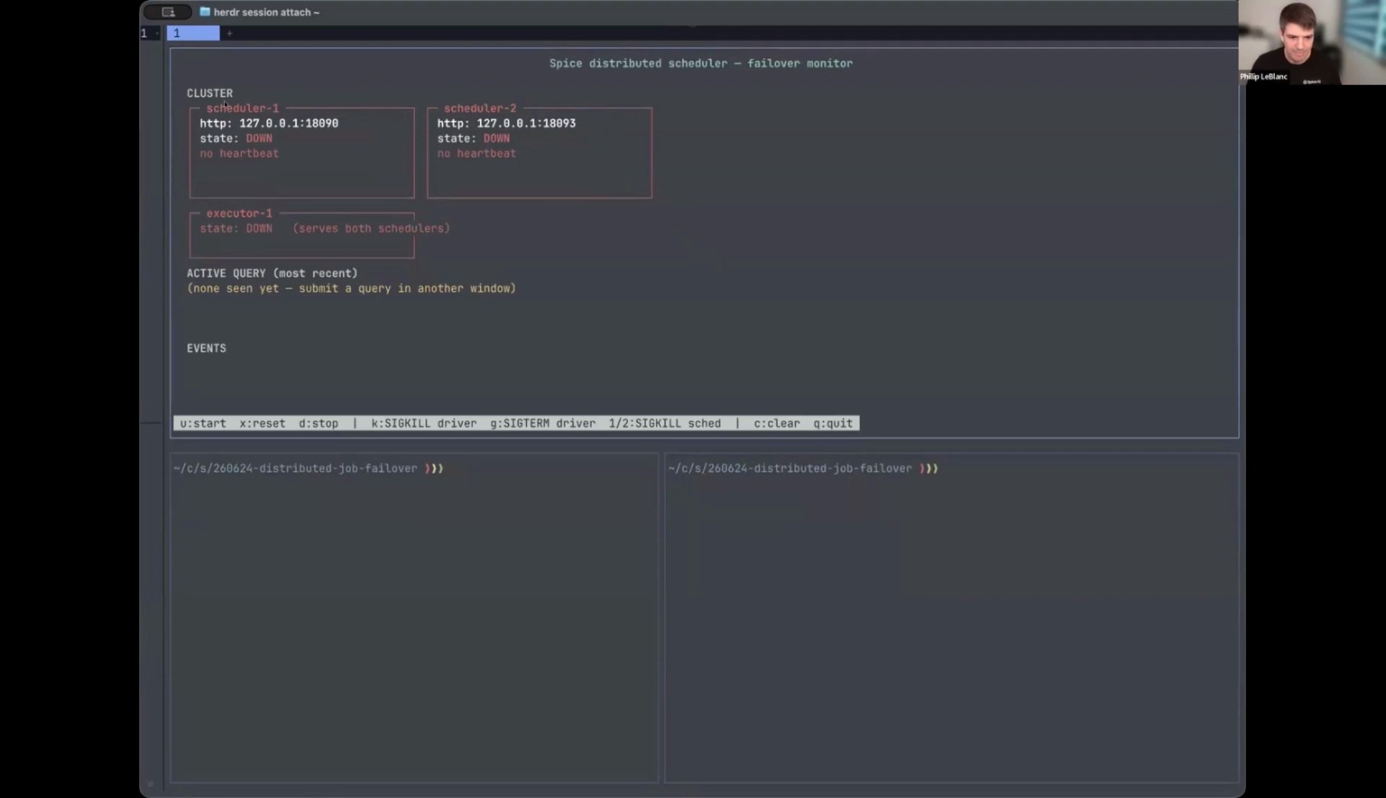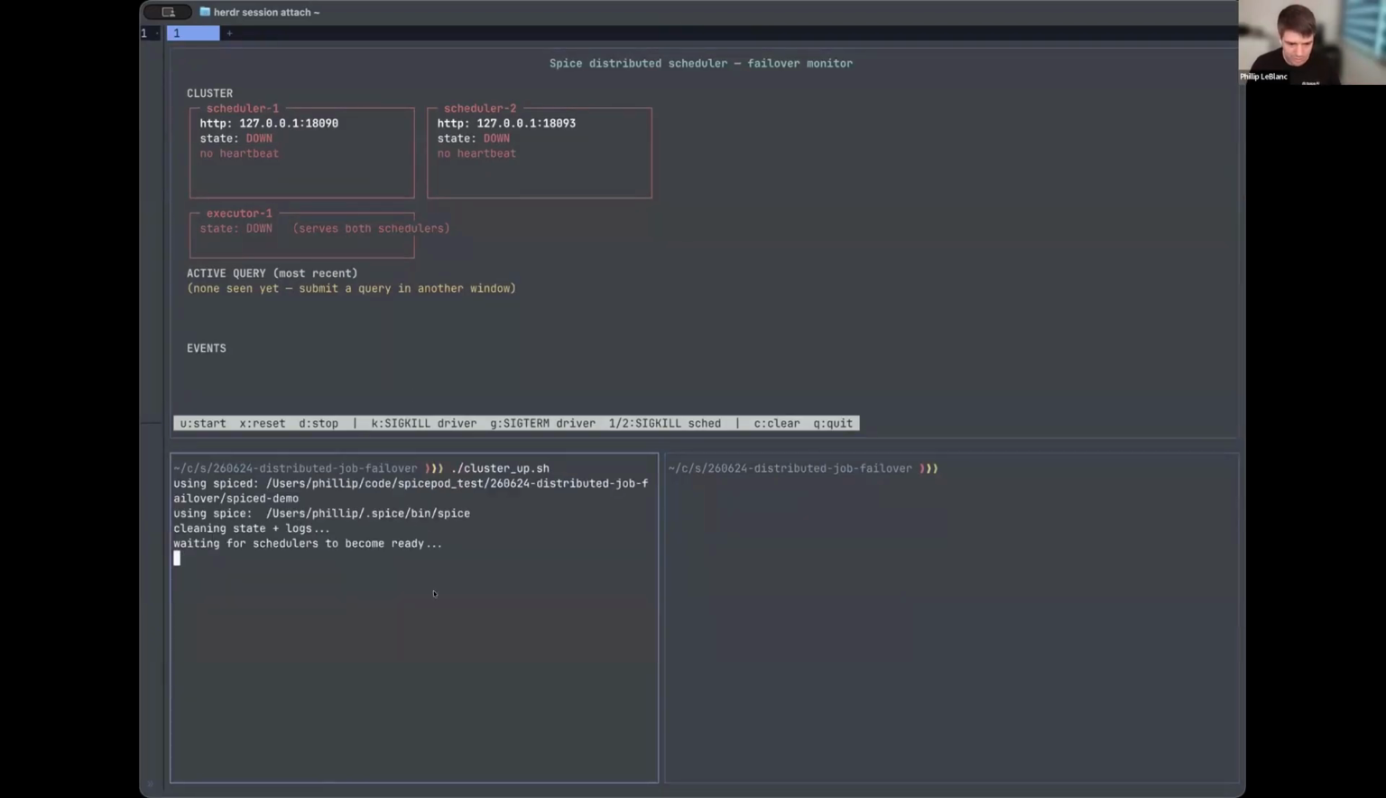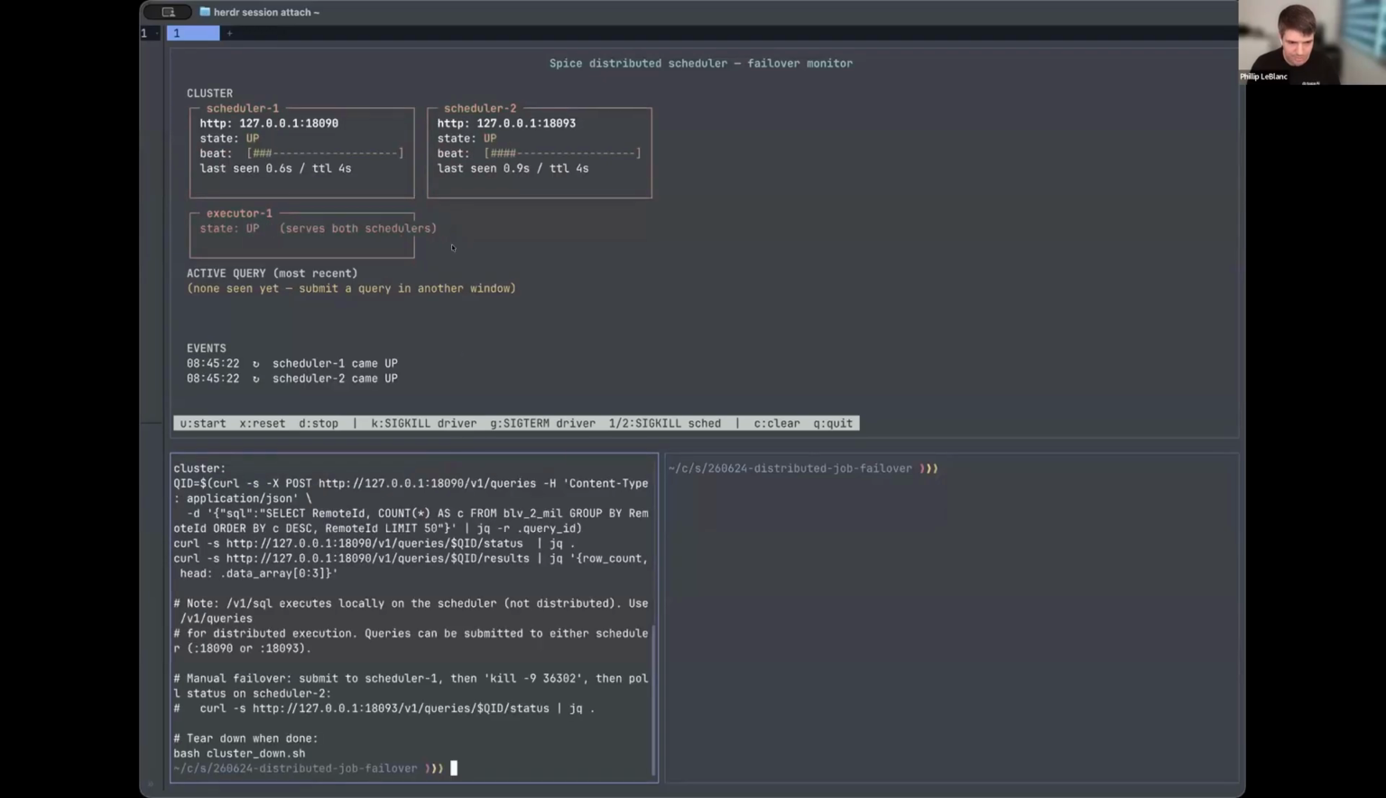So what I have here is I'm staying all in the terminal for this, but I've got this terminal UI that is going to visualize what's going on. We've got 2 schedulers that I'll be running as part of this demo. They'll have one executor that they're sharing. So I'll go ahead and start the cluster. I've got a little script that will start it up, and we can see that we've detected both schedulers are running. We've seen their heartbeats. This heartbeat is them writing into object store saying, hey, I'm still alive.